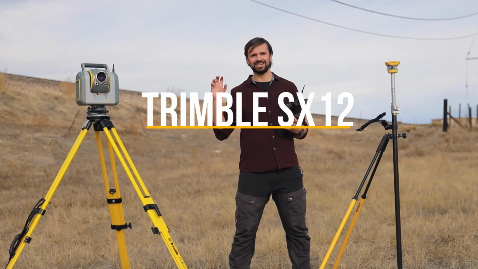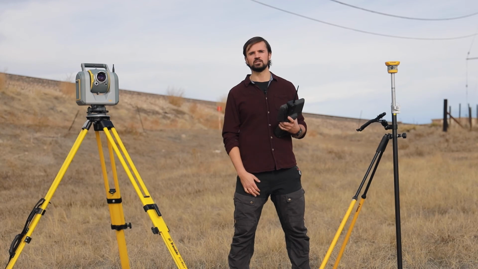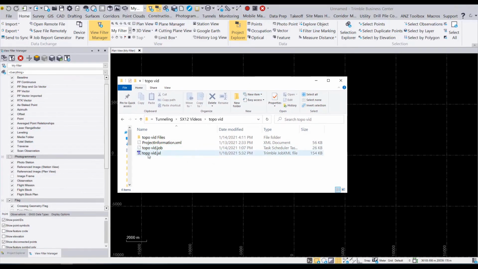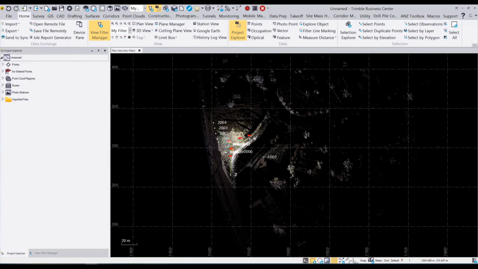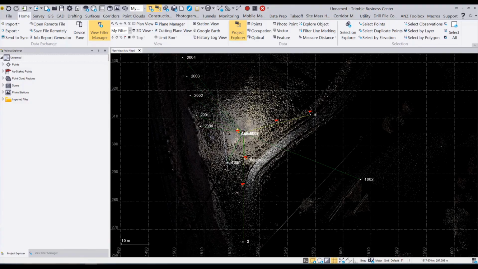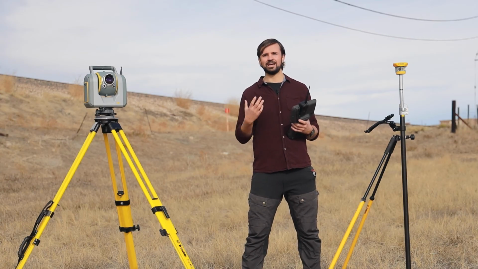So next we're going to take data from the Trimble SX12 and bring it into the office into Trimble Business Center. So you can take the Trimble Access project, drag and drop it into TBC, and all of your topographic measurements, your total station control, and the scanning data will all be in that TBC project. So usually you start by looking at the total station data for any errors.